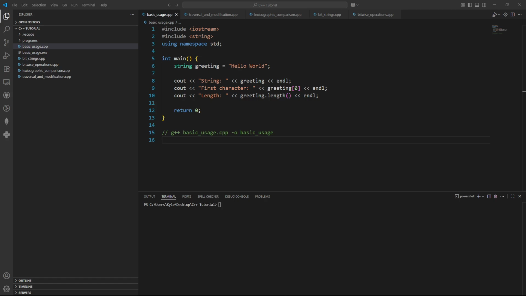Hello. In this video, I will be covering strings and bit strings in C++, continuing our journey through fundamental data structures. So what is a string? Well, a string is a sequence of characters stored in memory. In C++, strings can be represented in two main ways. First are C-style strings, which are arrays of characters ending with a null terminator. And then the second option is using the standard string class, which is a part of the C++ standard library, which is more powerful and easier to use.